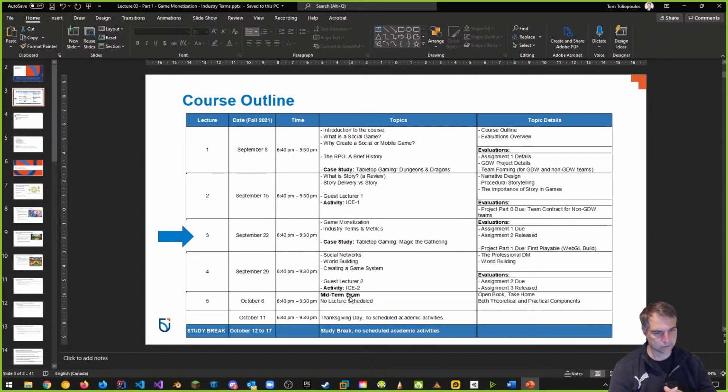They'll each be worth 5% of your final grade, for a total of 10% for your midterm exam. It's open book, take home, open internet, and no time frame. You get it on the Monday, as an example, and you'll have until the Sunday to get it done, so the entire week before your study break, which is during Thanksgiving week. That's what's happening not next week, but the week after.